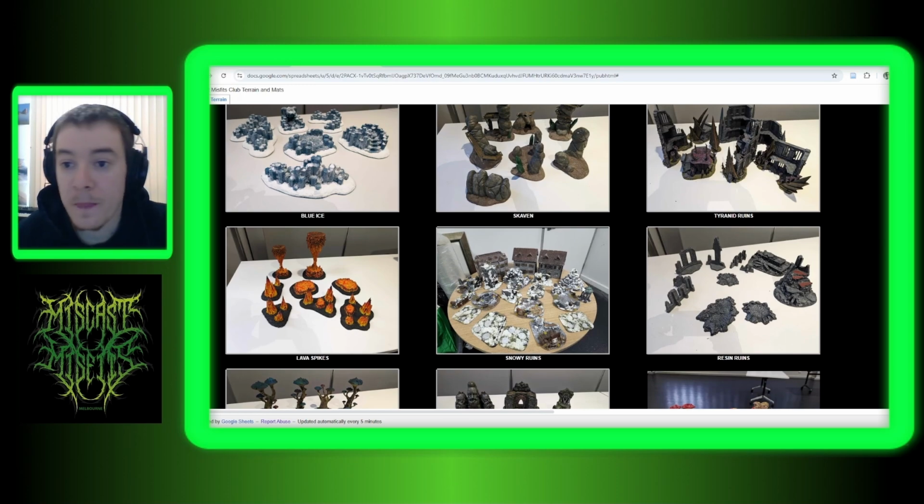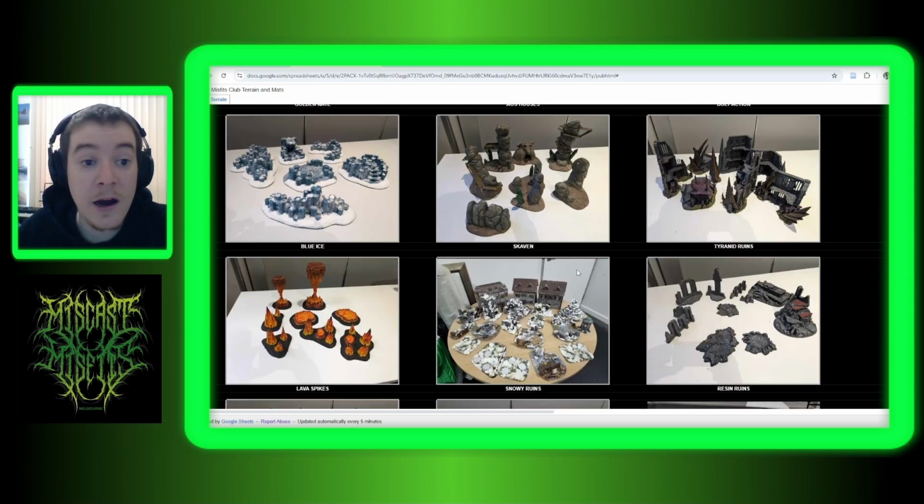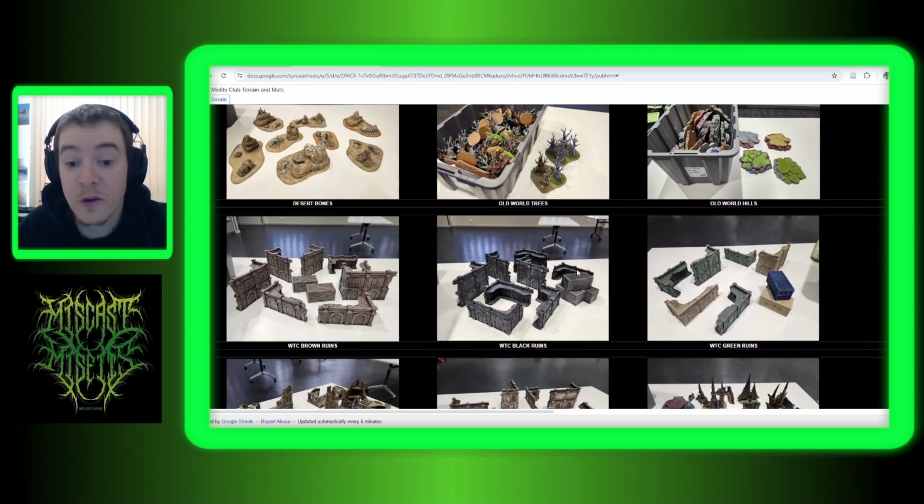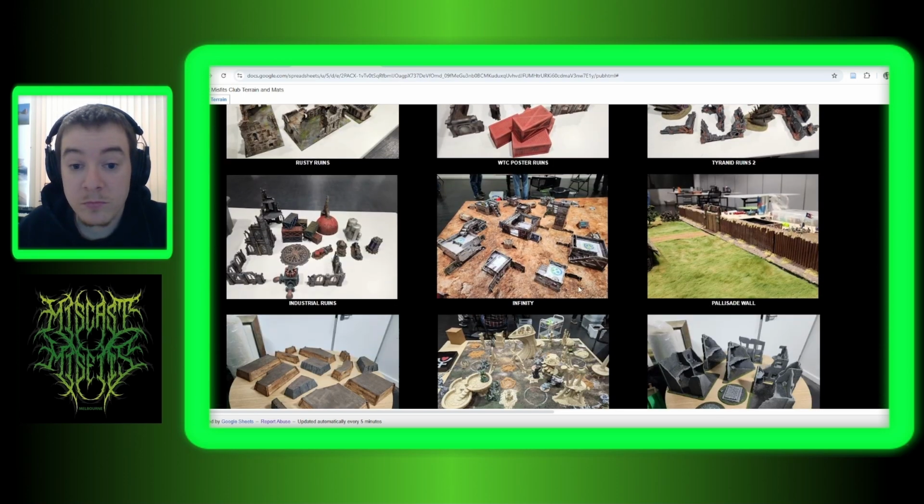Then we've got some less fantastical ones, like these snowy ruins, which you could use in a fantasy game, but also could work well for something like Bolt Action. We've also got Infinity terrain now, card terrain. We're getting some more of that soon. So if you're interested in Infinity, we're going to be having plenty of that.